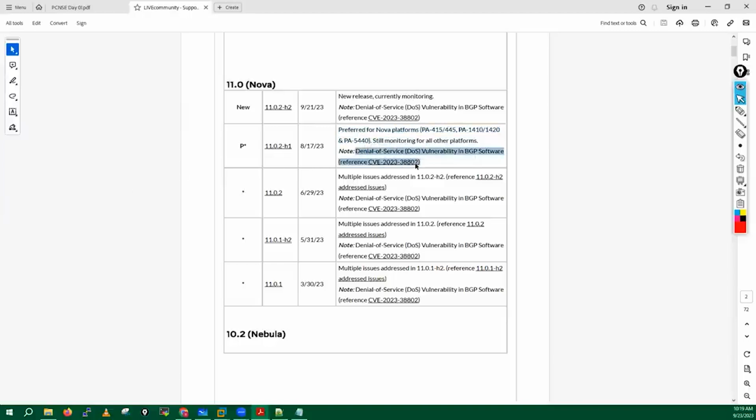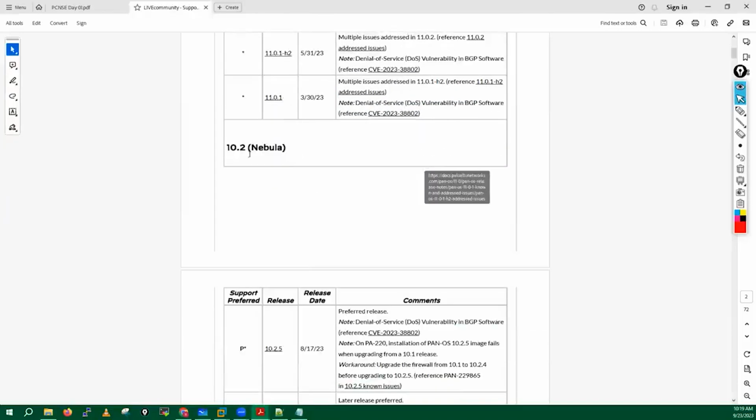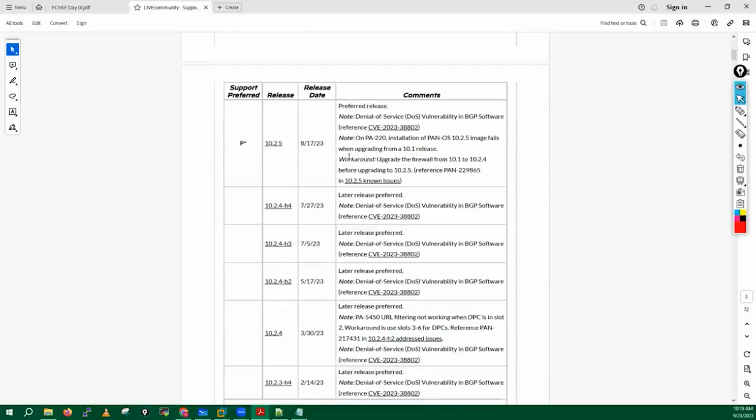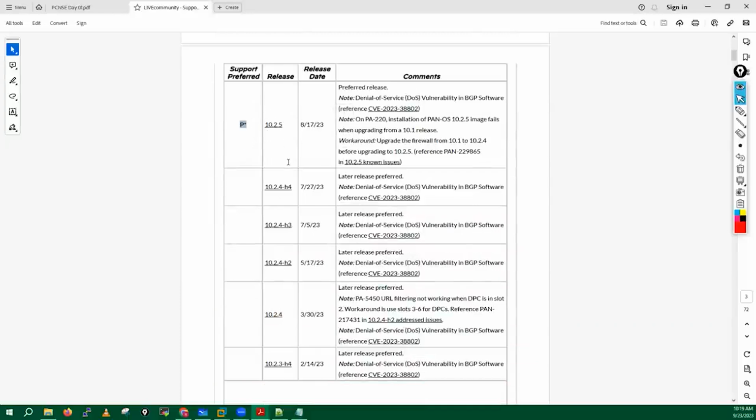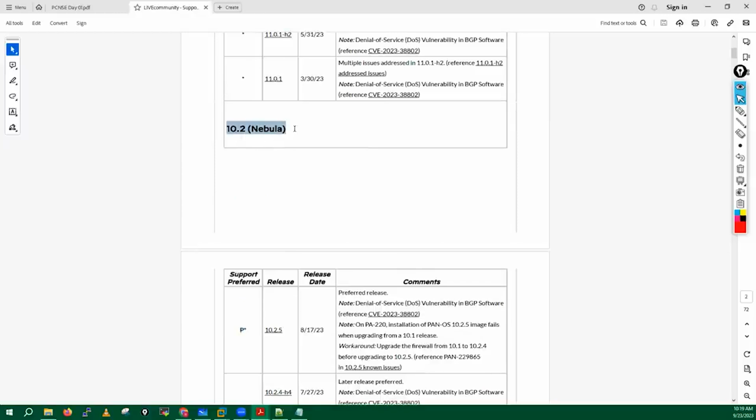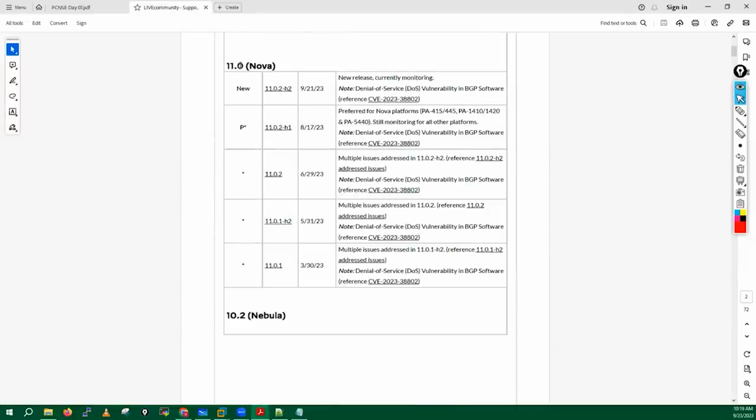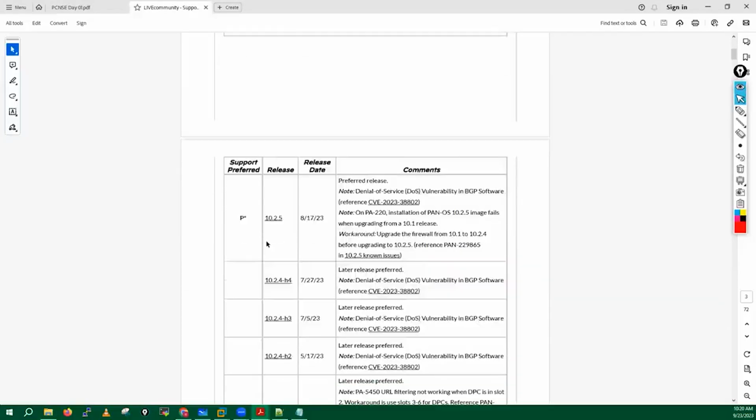Still this version has some open vulnerabilities. Then we have the 10.2 series, which is known as the Nebula series. And you can see the most stable version in that series is 10.2.5. And guys, in my lab, I am going to use the 10.2.5 version for most of my labs because this is the most stable version. The 11 version still has some issues, so I'm not using 11. I will use 10.2.4 and 10.2.4-h2.